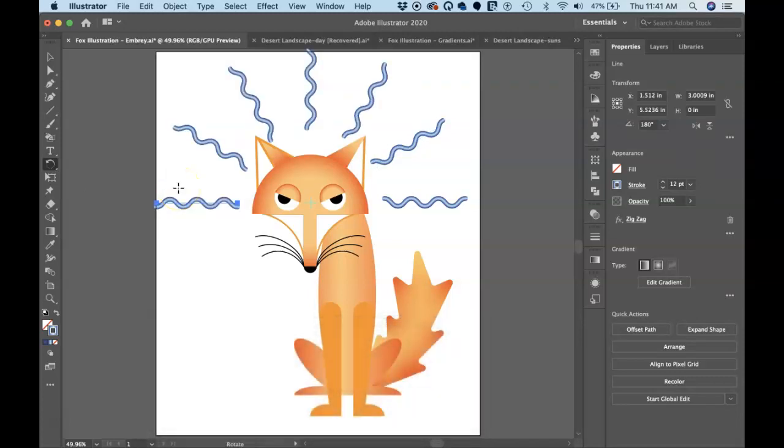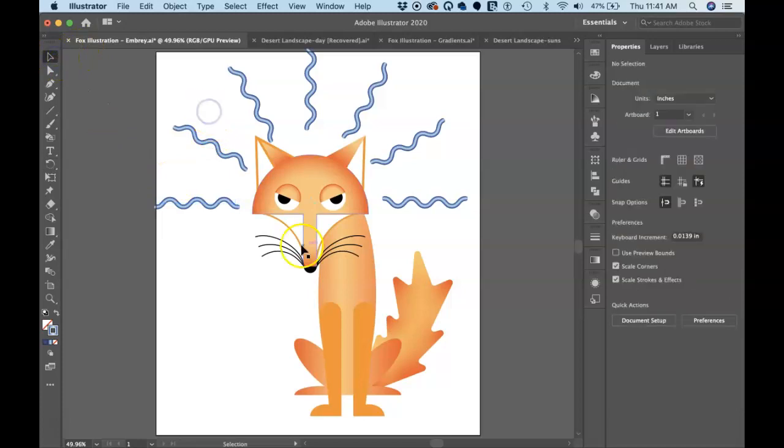Anyway, so there you have it. Gradients in Illustrator. Incredibly powerful stuff. Good luck, practice, and have fun.